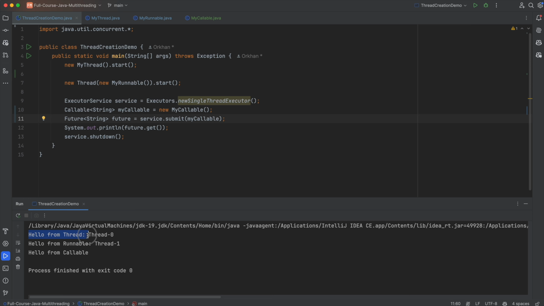The first way of creating a thread is just extending our Thread class. The second way is to implement a Runnable interface, and if we want to return any result from that thread, we are using a Callable interface.